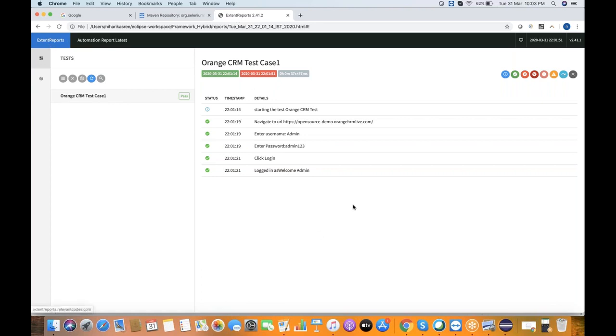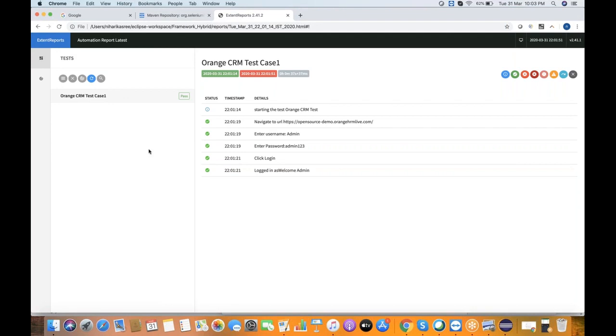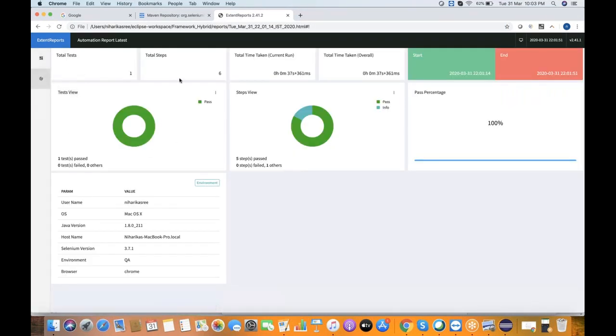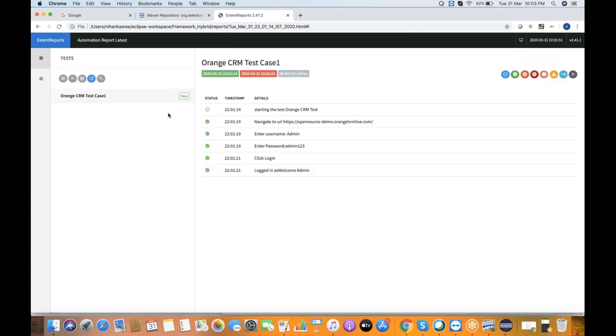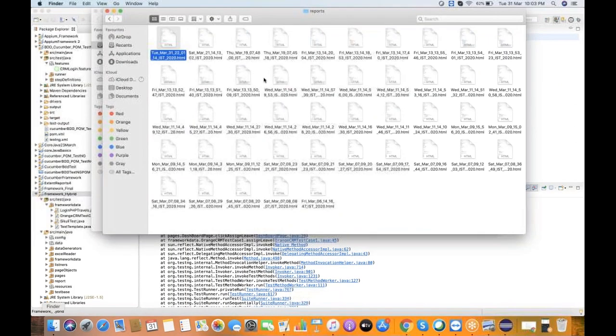So this is something called Extent Reports. It's a reporting tool, so we have to integrate that with the framework to see these visually appealing reports. You can even see the dashboard here with the details of the system and all. The steps, if it is passed, it will show pass. For some reason, it didn't update it. Maybe check for some report which is failed.